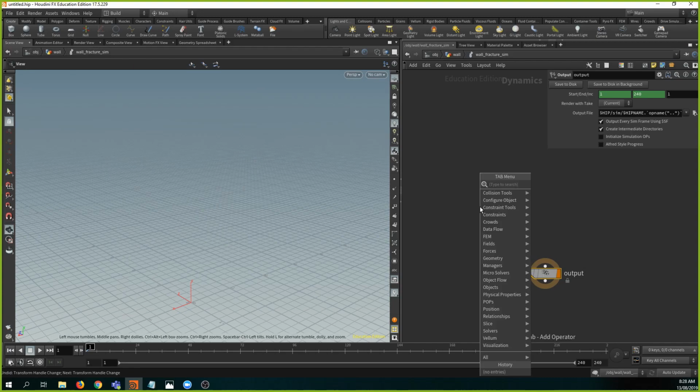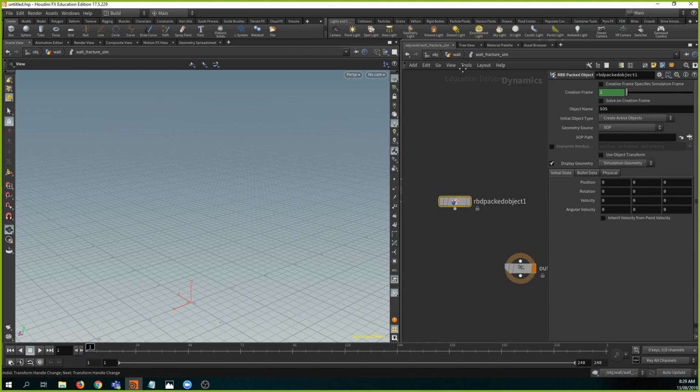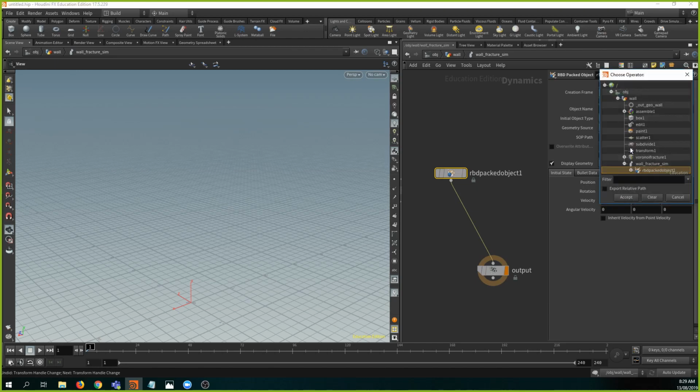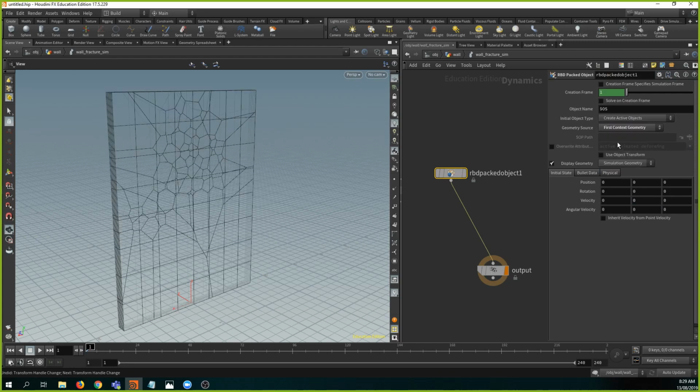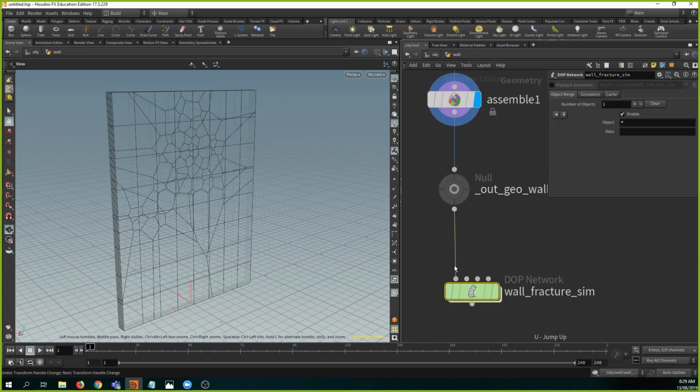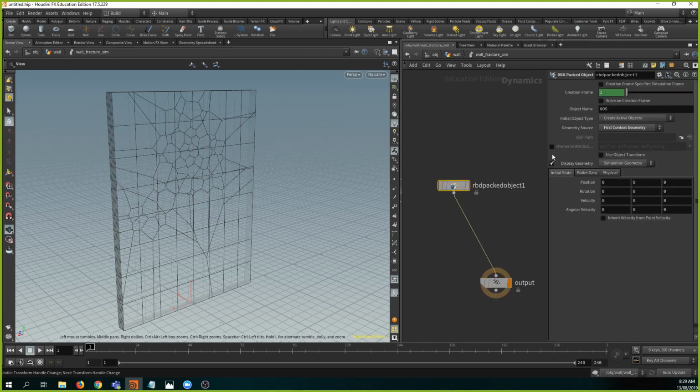So I start with adding an RBD packed object. With this RBD packed object, you can go and find your object, click on this subpath. You see that because of this underscore, this alt is just on top. So select it and point it, or here you say that first context geometry. It means that first input, which is this one. So first input is loaded.